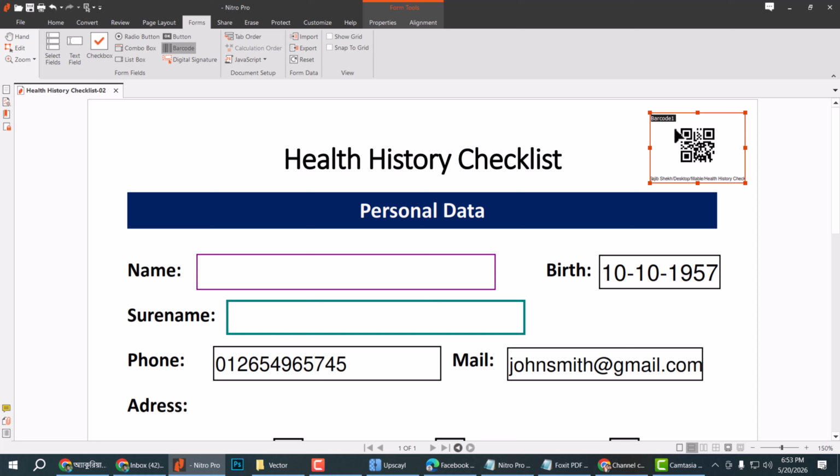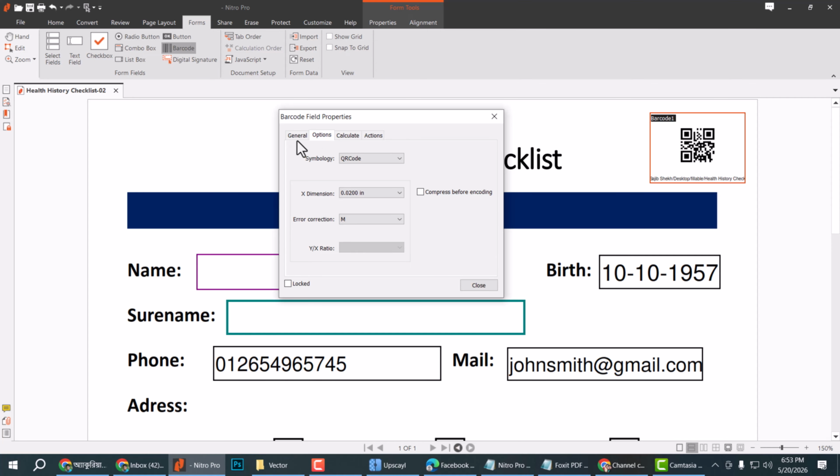Now select the properties dialog box and go to the option menu, already selected, and this symbol option. Select a data matrix, and the data matrix barcode is now inserted.